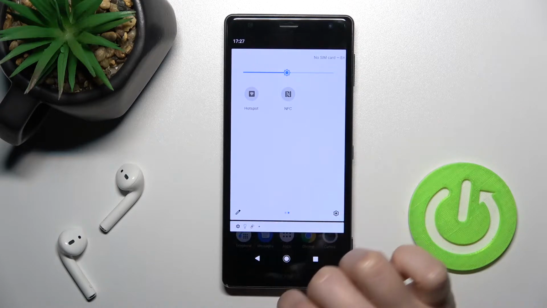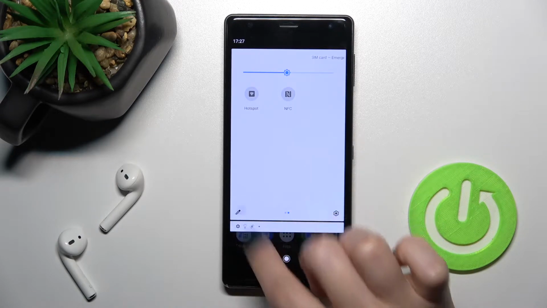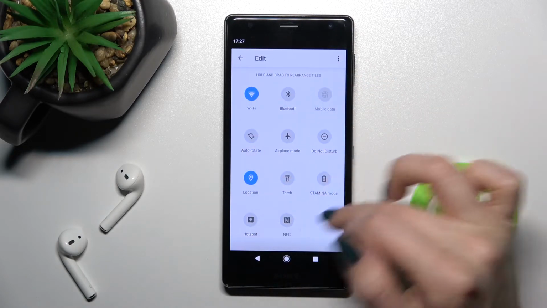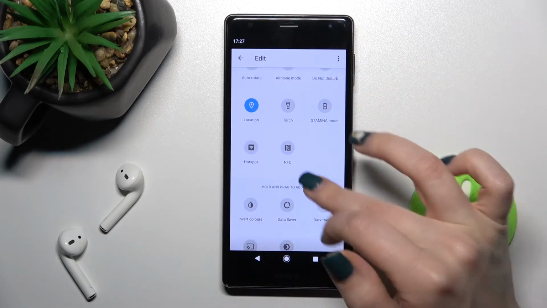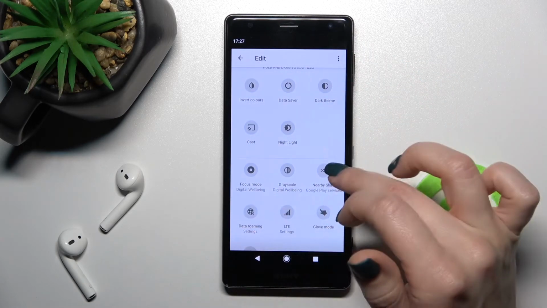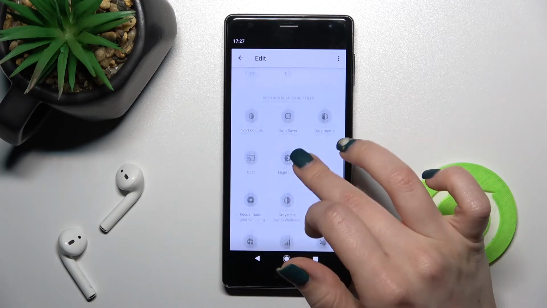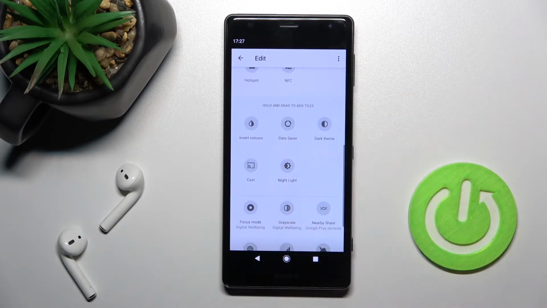Just to edit our tab bar, tap here on the edit icon, and here we can see all our visible icons and this down section with icons that we can add to our notification panel.